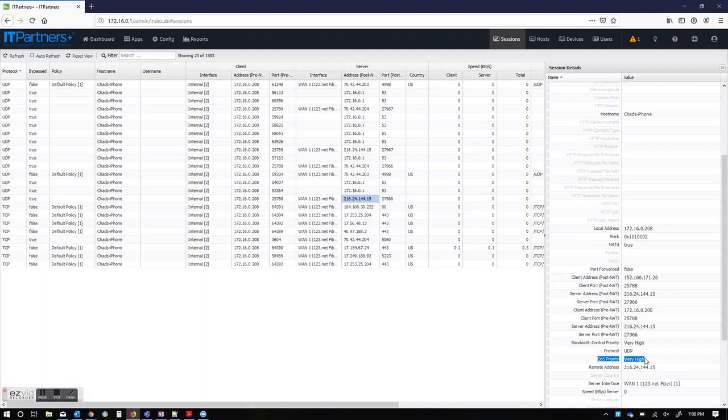So this is what keeps our voice quality working well on a network where there's a lot of things going on. So that's a little bit about how to configure QoS on an Untangle router.